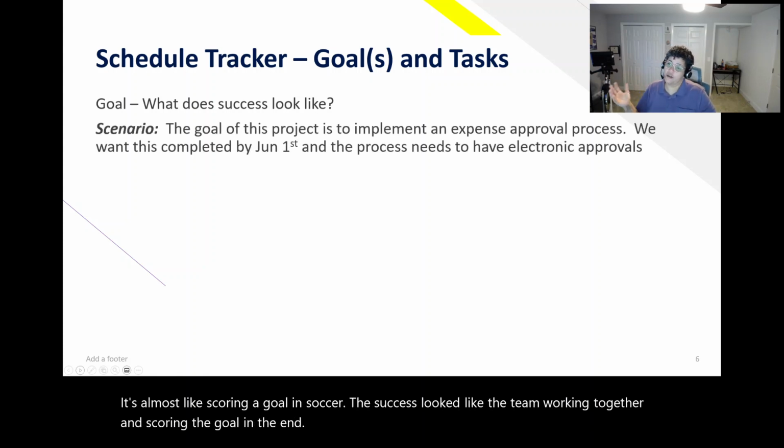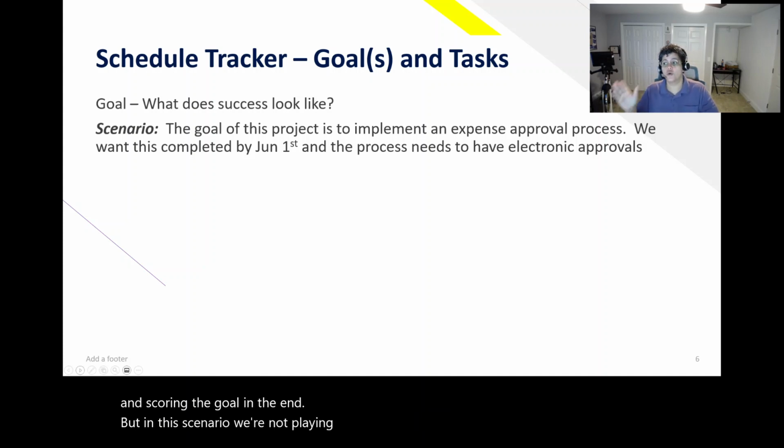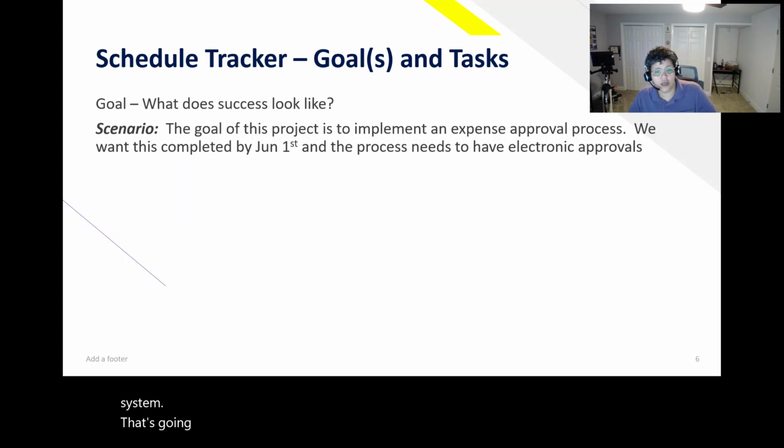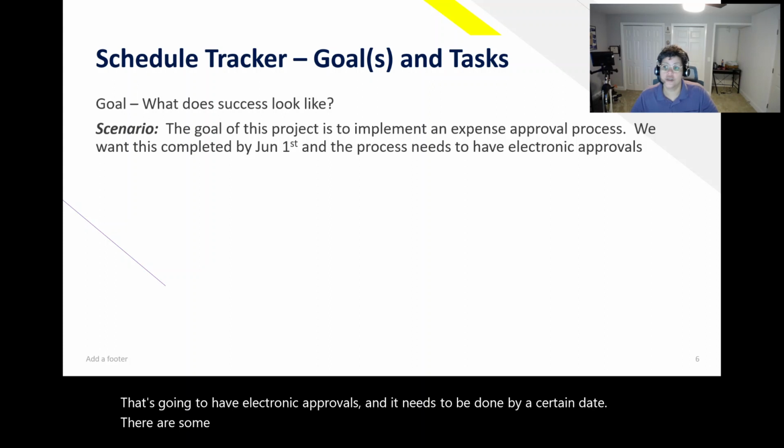But in this scenario, we're not playing soccer, right? We are implementing an expense approval system that's going to have electronic approvals, and it needs to be done by a certain date. There are some really specific goals there, and I want to make sure I capture them.